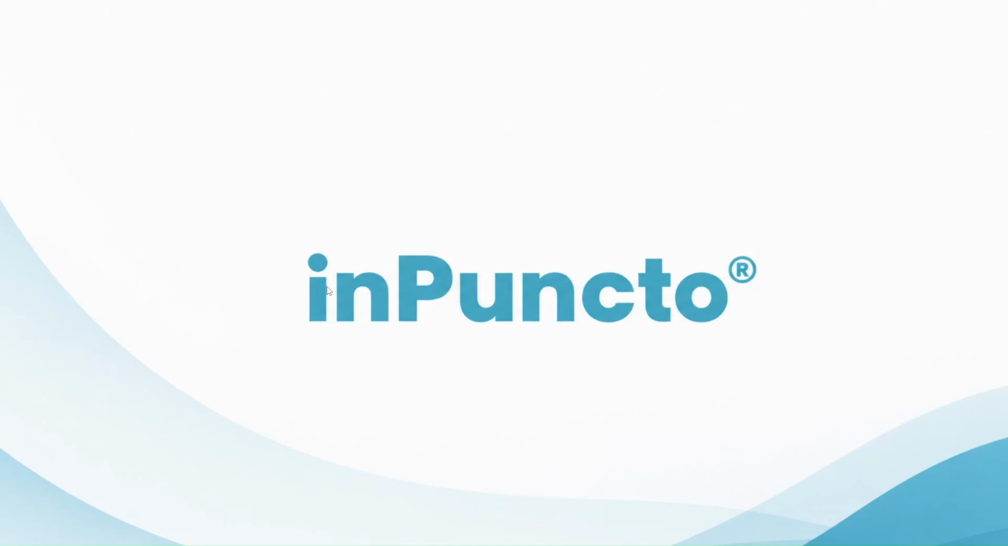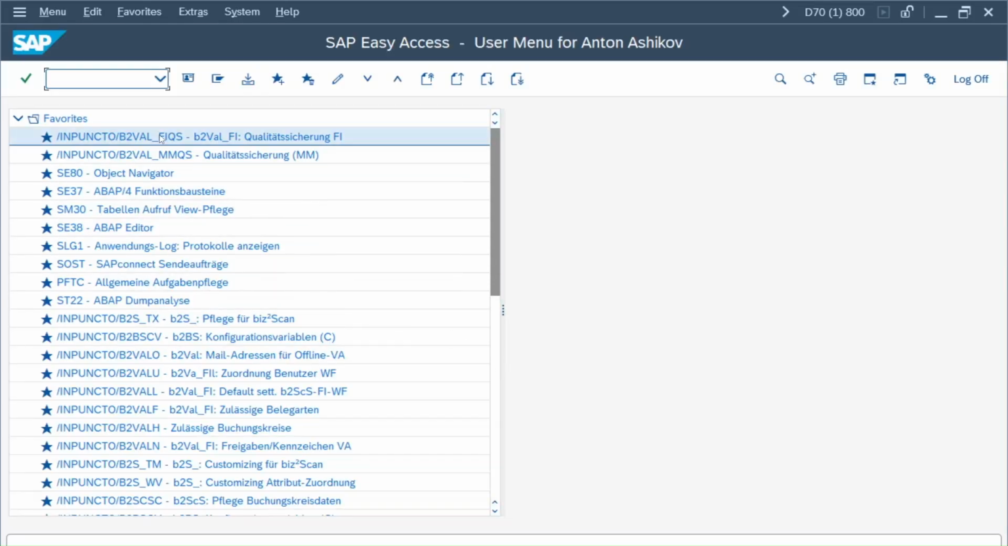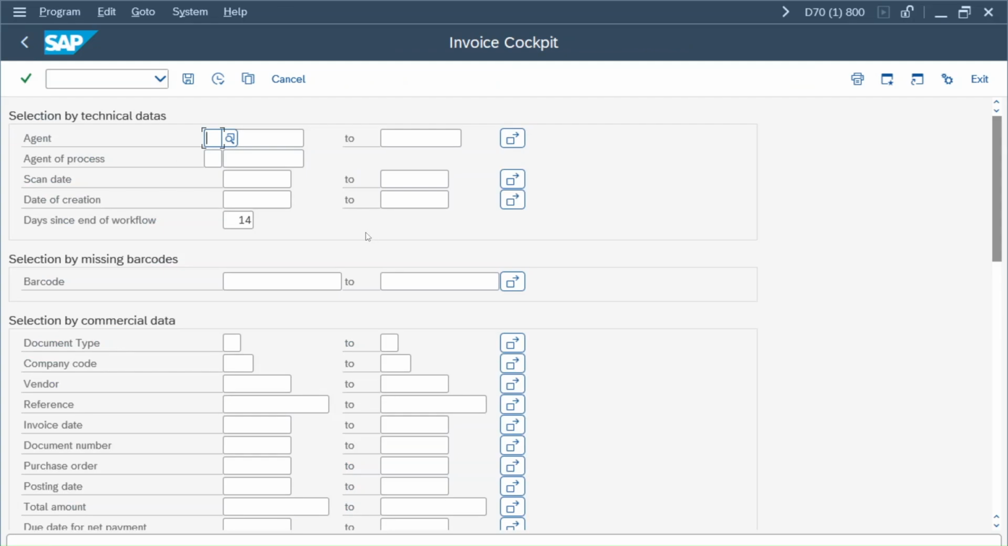Let's now switch to the SAP system and navigate to the Invoice Cockpit, the central control point for managing all incoming invoices. The first thing we can see is the filter of the system, which you can manage very quickly and easily, and search for specific invoices. For example, you can search by scan date, creation date, document type, agent, and many other criteria, allowing you to quickly locate and manage specific invoices within the system.